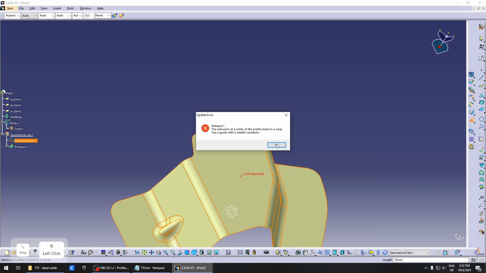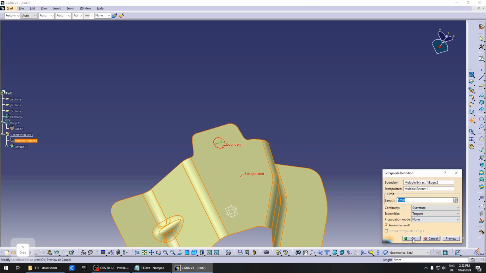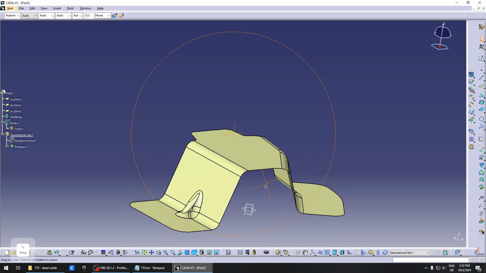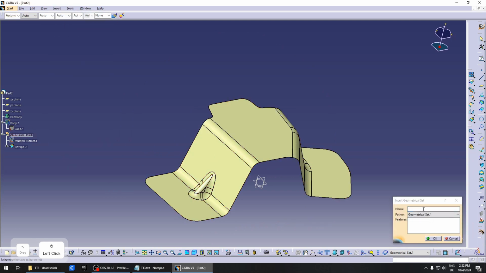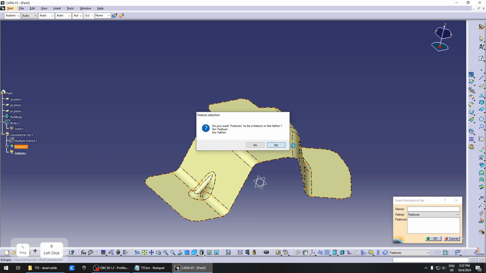You select the boundary as the edge. You probably need to reduce this and put curvature here. Okay, and there it goes. Like it never happened. Now we need to create a geometrical set for the features. We create a geometrical set called features, and then you start adding sets for each feature.